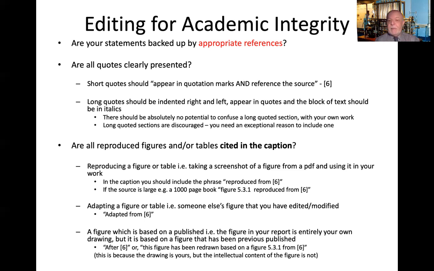There may be other occasions where you actually take a figure or a table from another source, but then you adapt it in some way. So maybe you have a figure and you want to add an arrow onto it and actually make some note about that. So what you can do there, the best practice there, is in the caption again, you put adapted from reference 6.